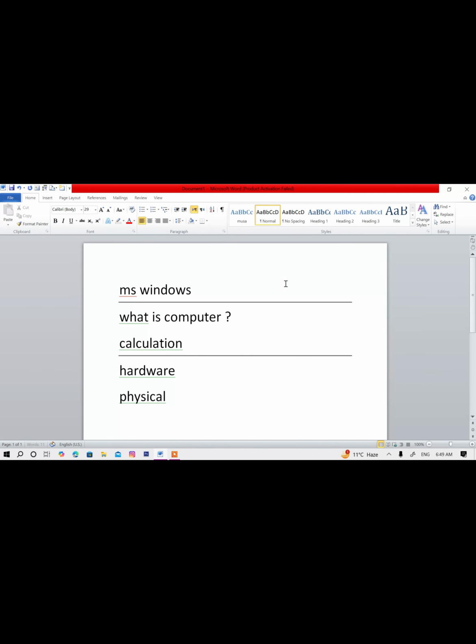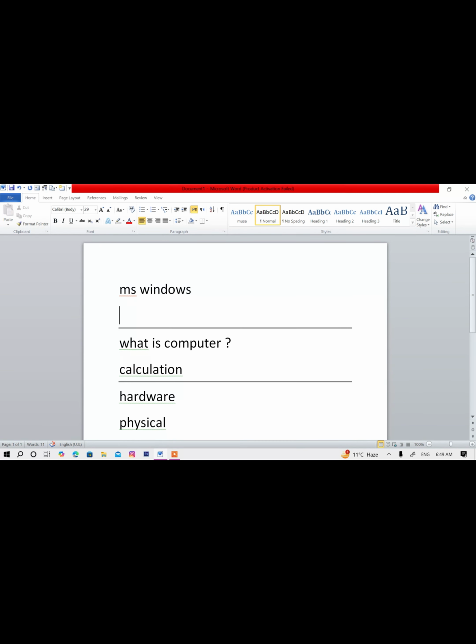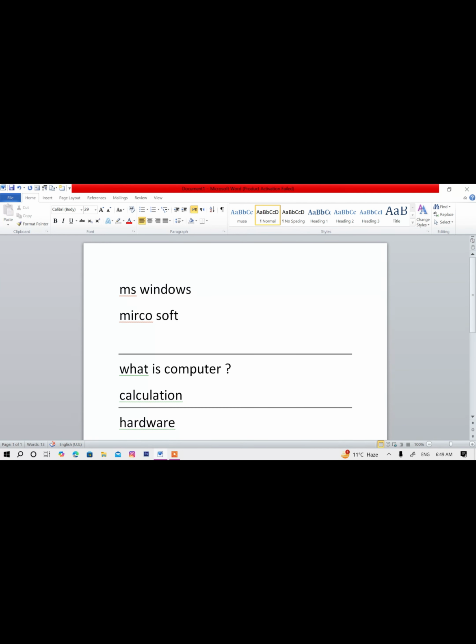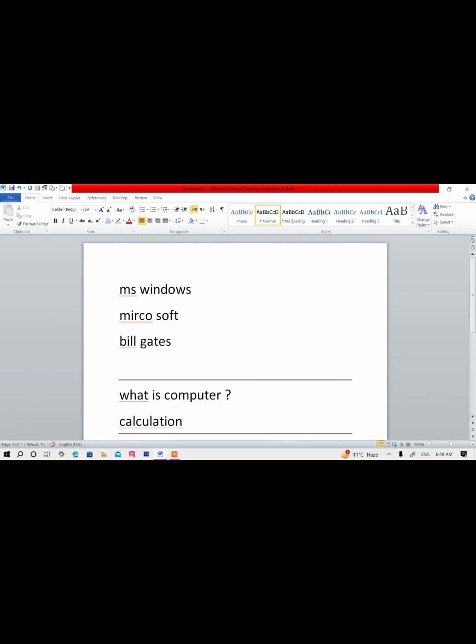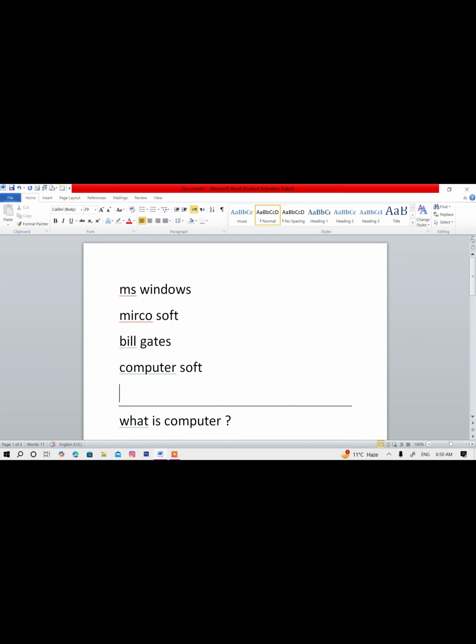Now let's talk about MS Windows. What is MS Windows program? So MS stands for Microsoft. M means micro, S means soft. Microsoft is the name of a company which is located in America. The owner of Microsoft company is Bill Gates, and this company produces computer software, right? So MS represents the name of a company.